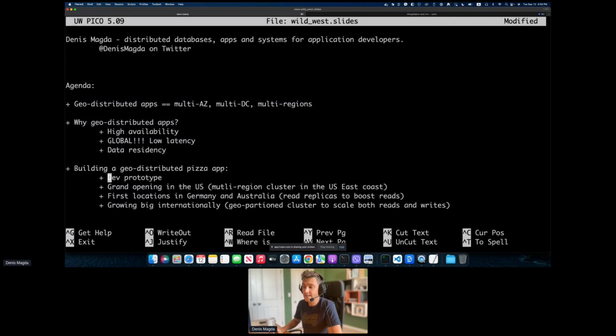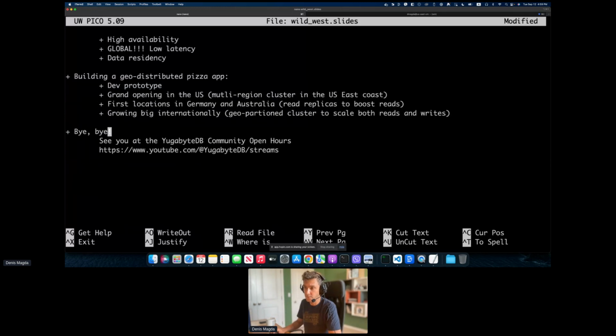And we did this by following the company's growth, because you don't need to deploy a geo-partitioned cluster right away. If you know that right now it's enough to have just a multi-region cluster in the United States and Europe, go for it right in the beginning. Then you can always boost reads by deploying read replicas, and you will be able to boost both reads and writes by switching to a geo-partitioned cluster. And this is what we experimented with today.